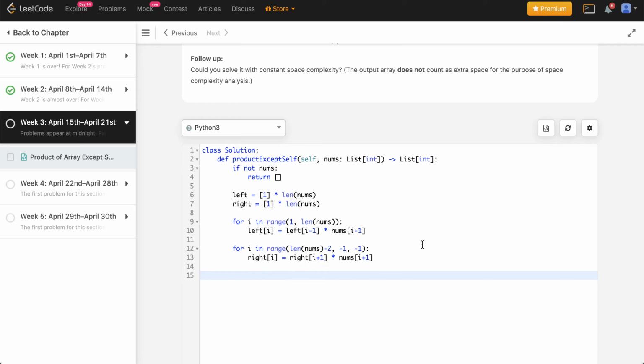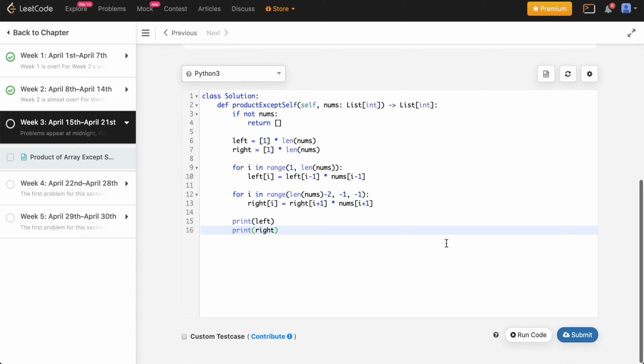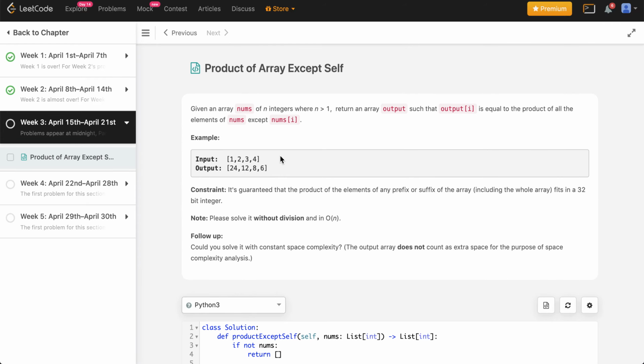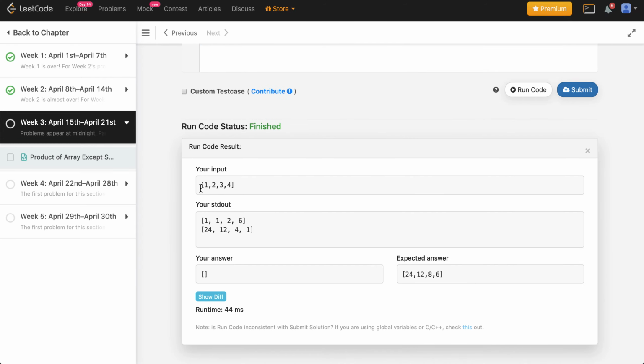Pretty straightforward. If I do a quick print over here, it's going to be a lot easier for you to understand what exactly is happening. Do remember that the array we had was 1, 2, 3, and 4. If you go left to right, you can see everything that's been contained. For 1, there's nothing on the left, so that's just 1. For 2, only 1 is there, so 1 into 1 is just 1. For 3, everything on the left is 2 into 1, which is 2. For 4, everything on the left is 3 into 2 into 1, which is 6.